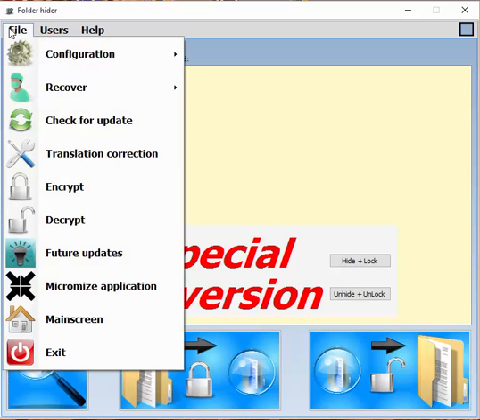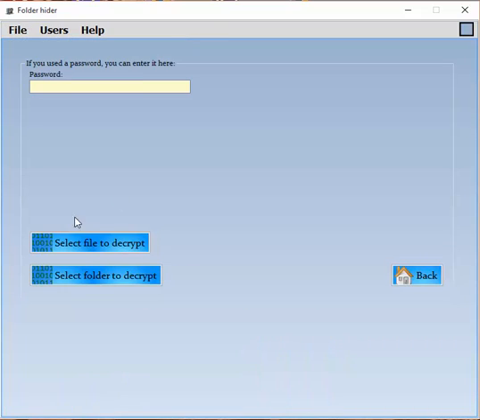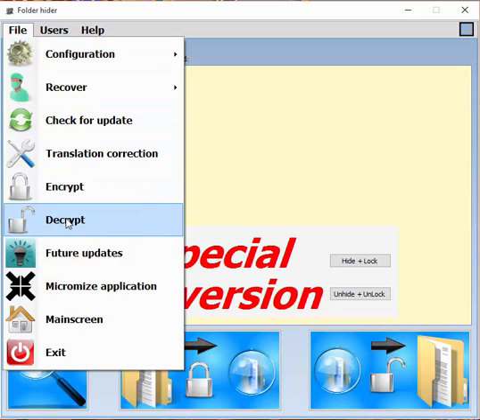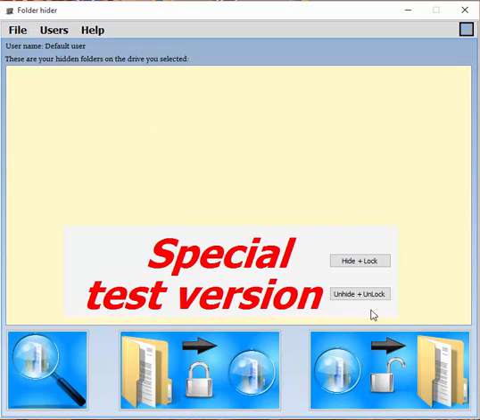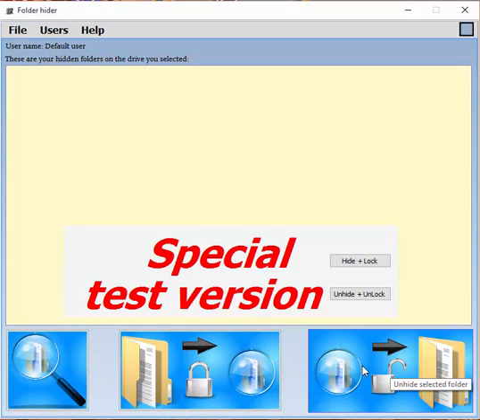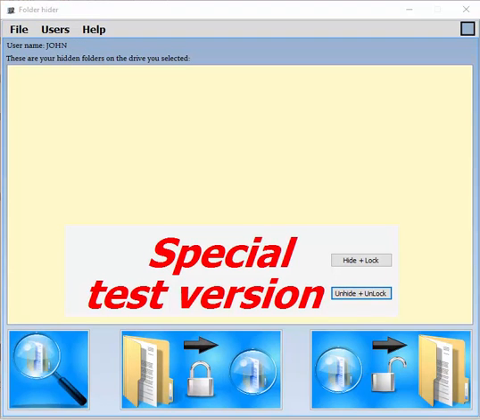And of course, when you have an encrypt option, we also provide you with a decrypt option, which works the same. You can select a file to decrypt or an entire folder. And again, if you encrypted the files with a password, you need to provide that password here. If you didn't, then you don't have to use the password. It may be important to know that our decryption option and also our unhide button remain functional even when the trial period has passed.